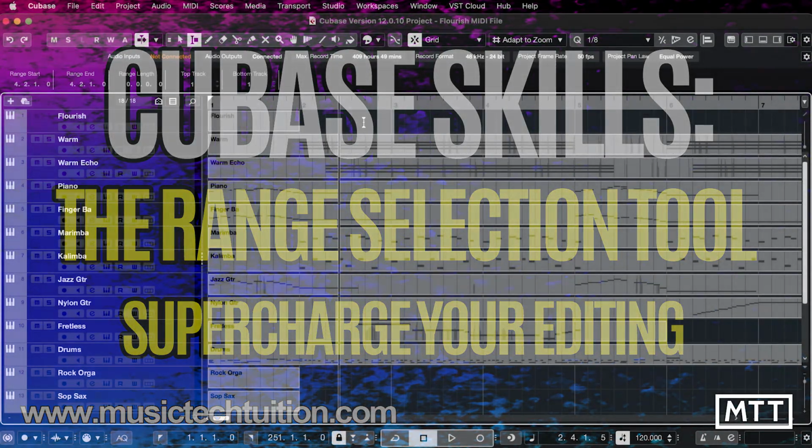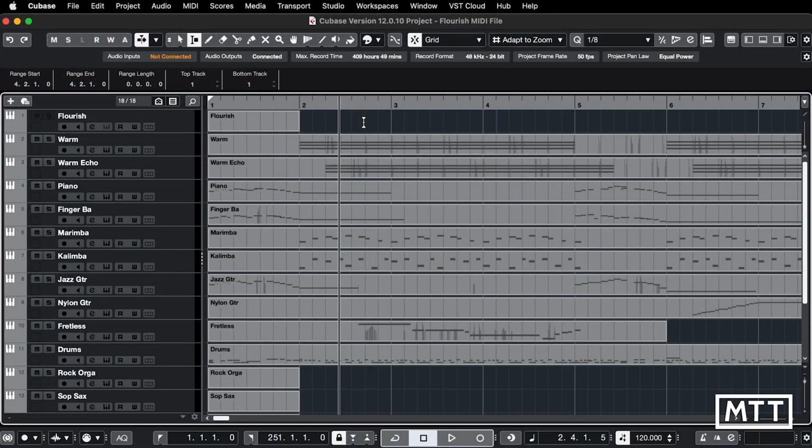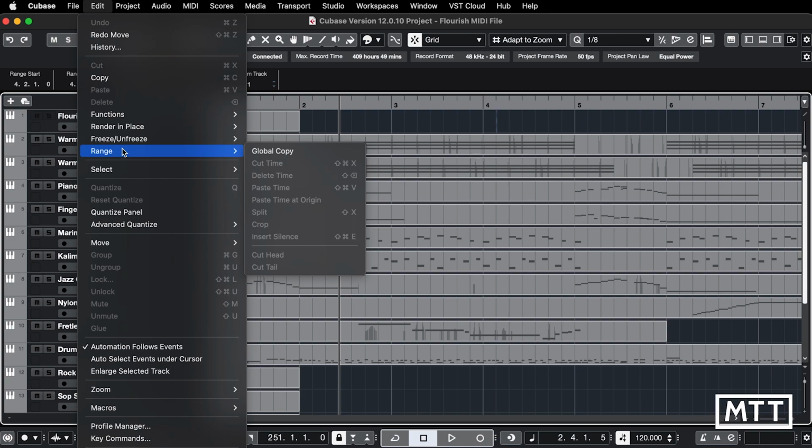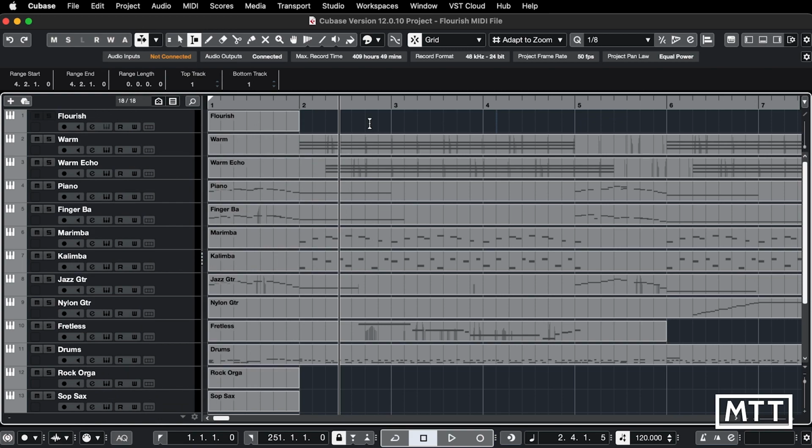Hello and welcome to this video, which is about the range selection tool. Just for the avoidance of doubt, this is the second tool on the toolbar. This is not about the tools which are available under Edit Range, which I did a video on quite a while ago, which is linked in the description. But we're talking about the range selection tool.